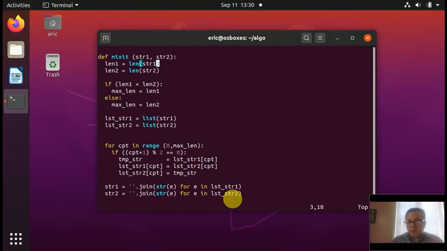To do that, at the very beginning of that function, I will calculate the length of string number 1 and the length of string number 2. If the length of string number 1 is lower than the second one, my maximum will be the length of the first one. But if the second one is shorter, my maximum length for my loop will be the length of the second one. So this is how I set my maximum length for my loop, the shortest one of both.